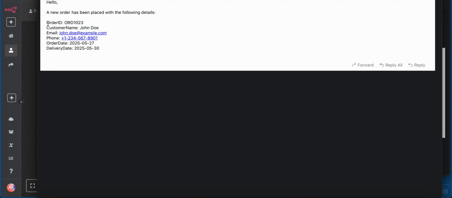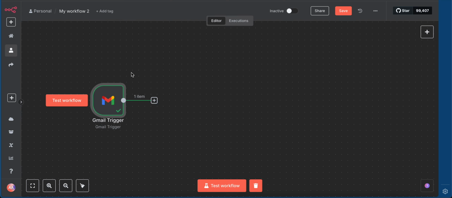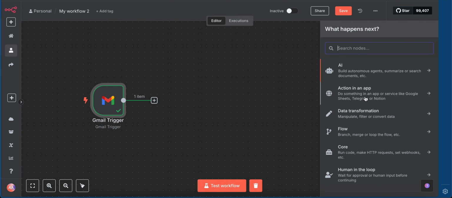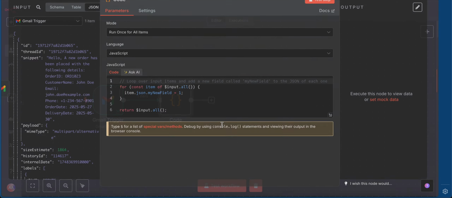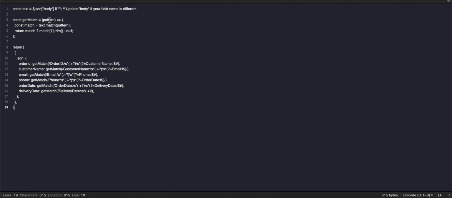Okay. So now I know what I can logically think: the data between order ID and customer name will be my order ID. Then the data between customer name and email will be my customer name. So I can prompt AI to generate me JavaScript for this, and I'm going to use data transformation, then code, and then this is the code that it generated.